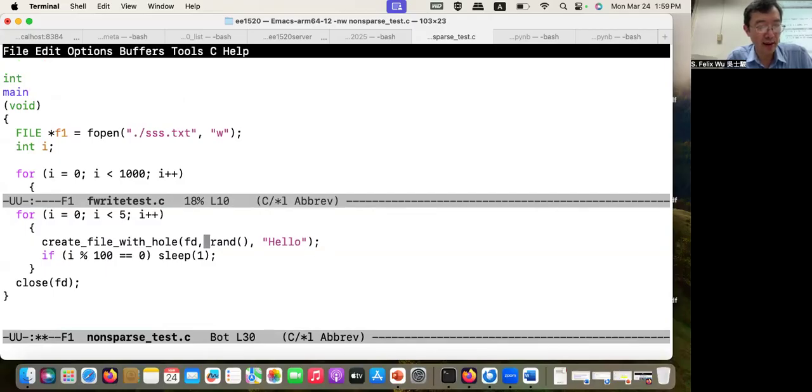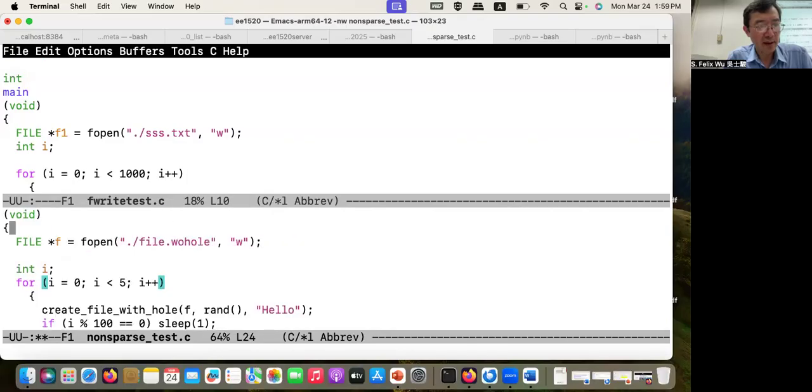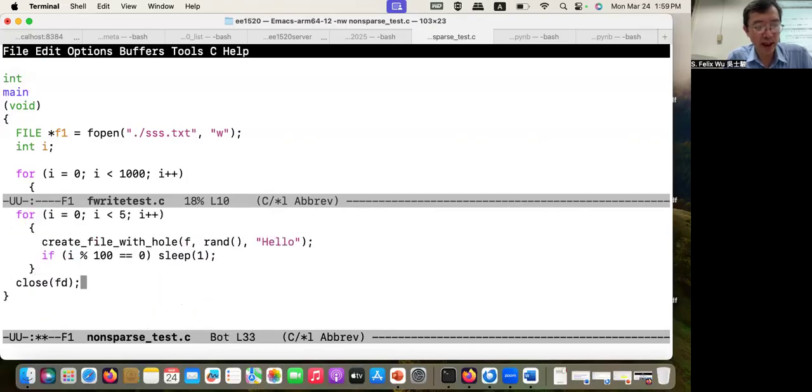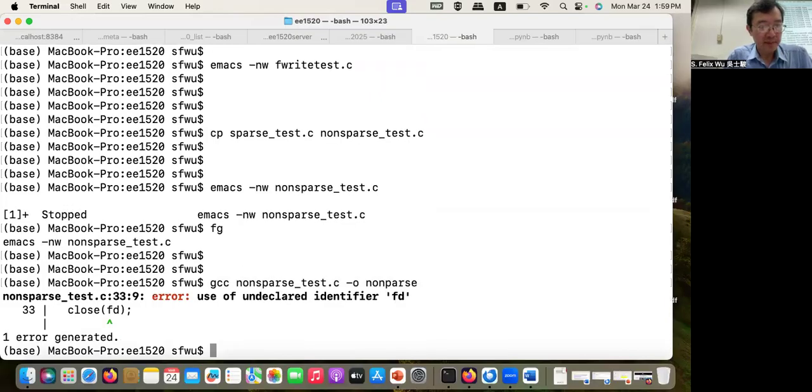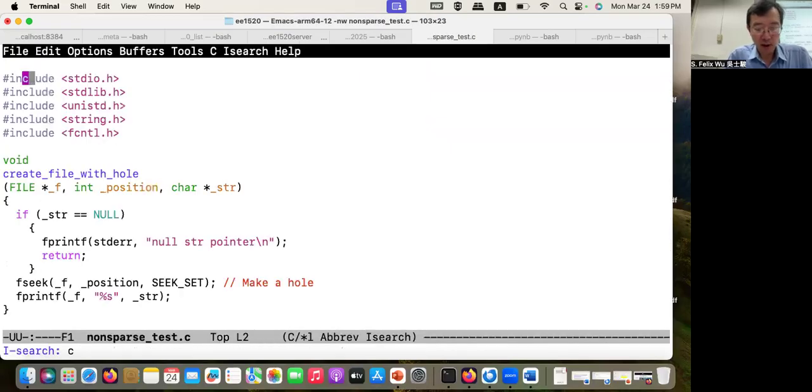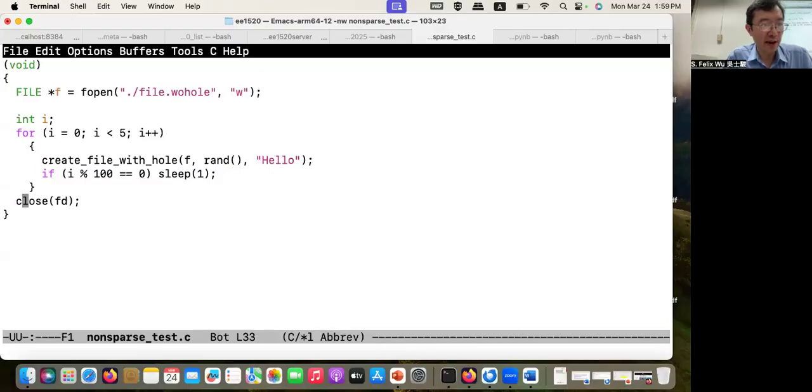I'm going to write F, random, and hello. Okay, I'm going to write it out this way. It's almost the same as this one. Let me do a GCC non-sparse.c minus o non-sparse. Oh, I made a mistake. This should be fclose.